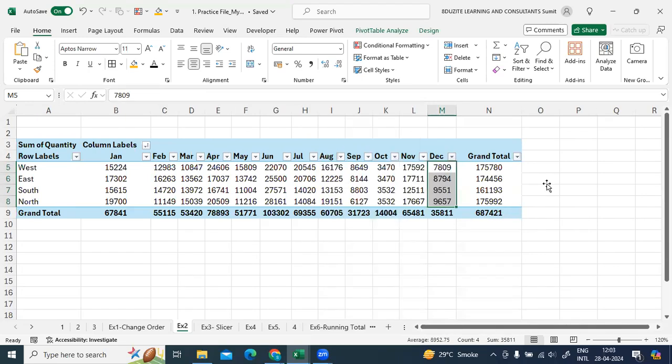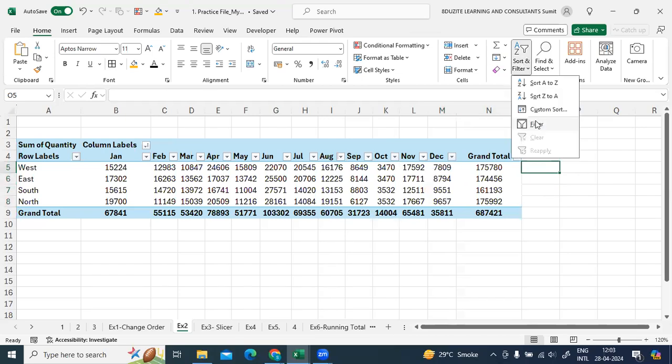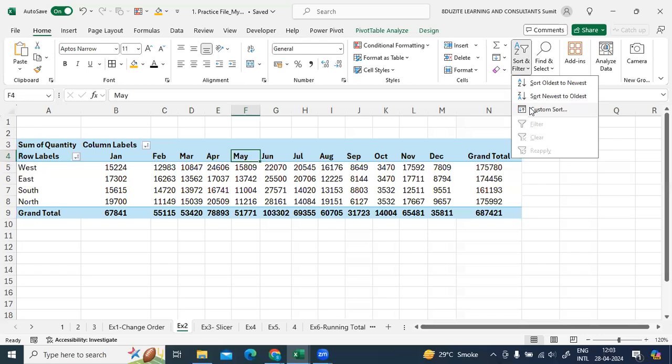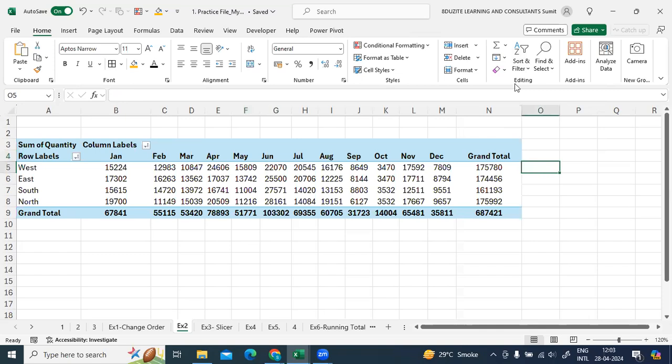Okay, what are the steps? I'll just disable the filter first. If I try to put the filter here, you will not be able to put it because this is disabled. You cannot do it within the pivot table. But if you go next to the data and click on filter and say filter, see, you get the filters on every one of these.